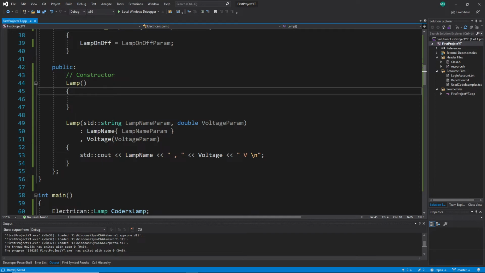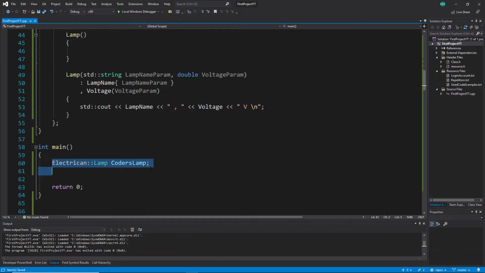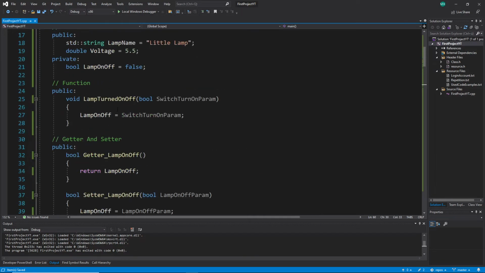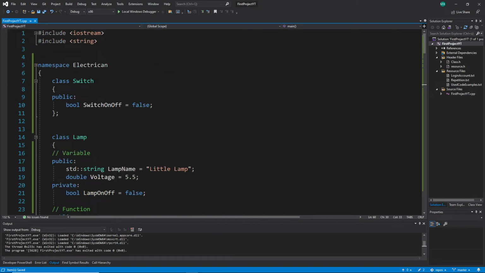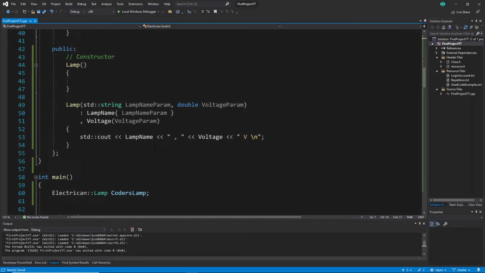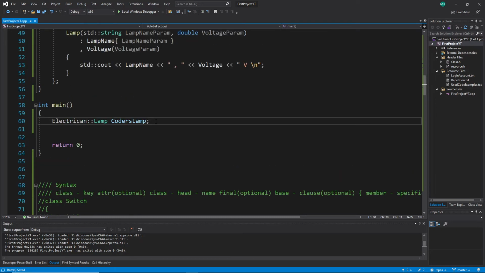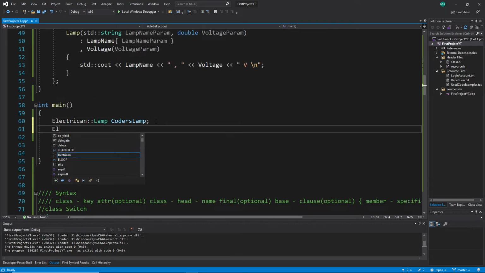All right, with that said, I have created my first coder's lamp, that is this lamp class here. And now I need to create the switch class as well. And let's create this one as well. So now electrician again, and you can see here one more thing. Here are symbols, at least if you are using Visual Studio.